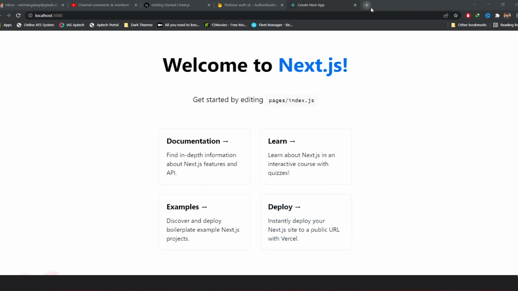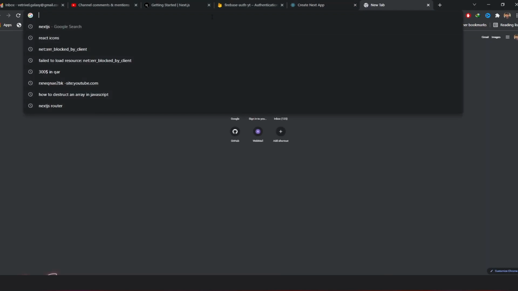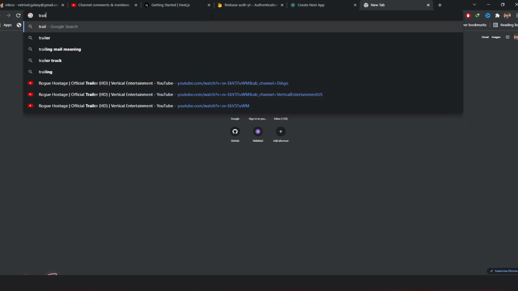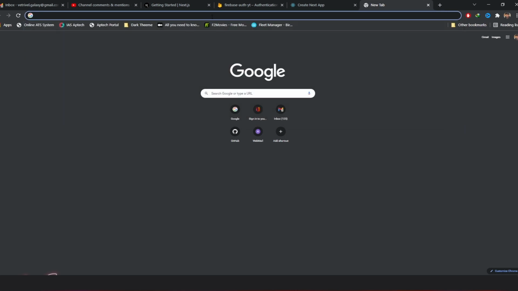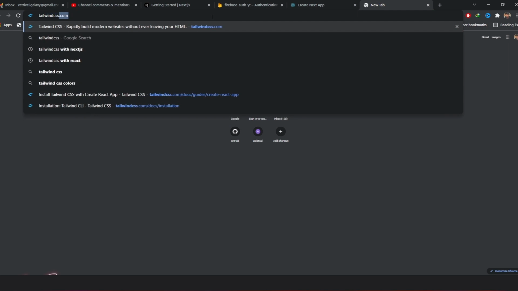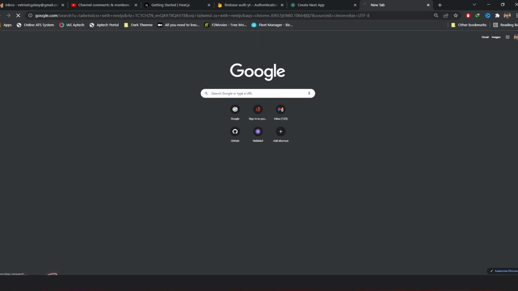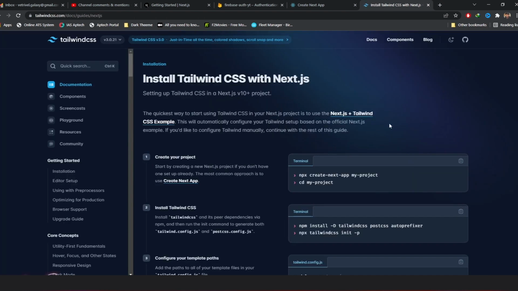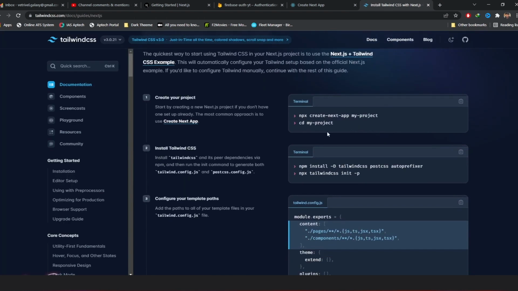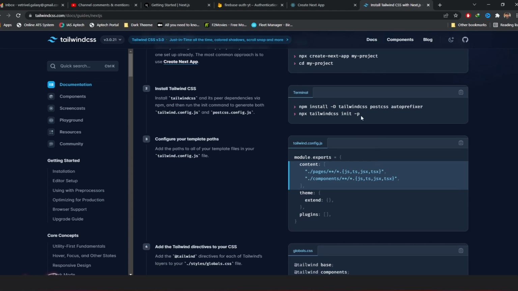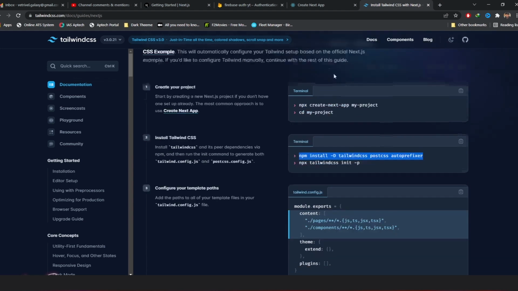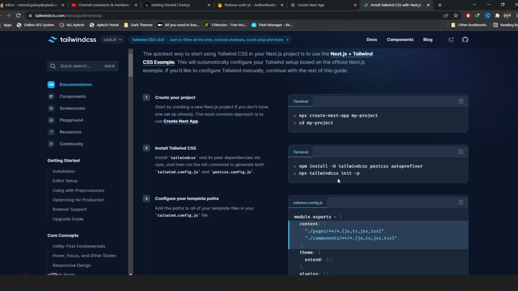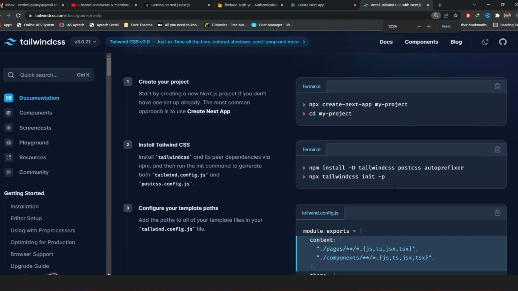First I'm going to integrate Tailwind CSS with my Next.js project. So search for Tailwind CSS with Next.js. That will open this. Tailwind CSS provides nice documentation to configure Tailwind CSS with your Next.js application. Here I'm going to copy these commands one by one. We already created this project, so we don't need to worry about that. I'm going to copy this command from here.